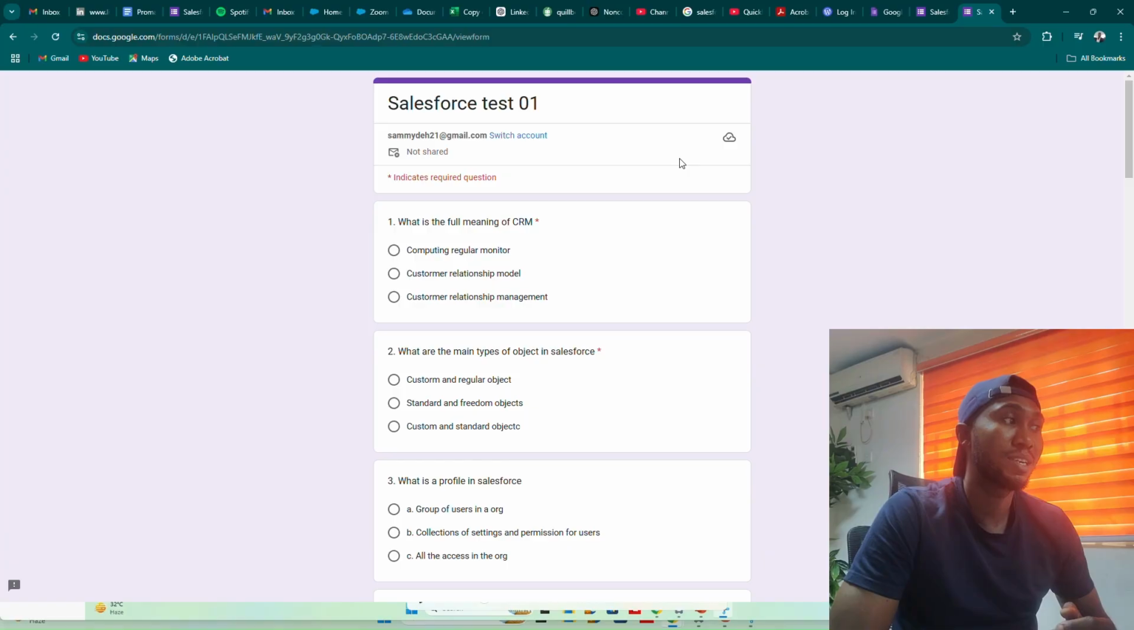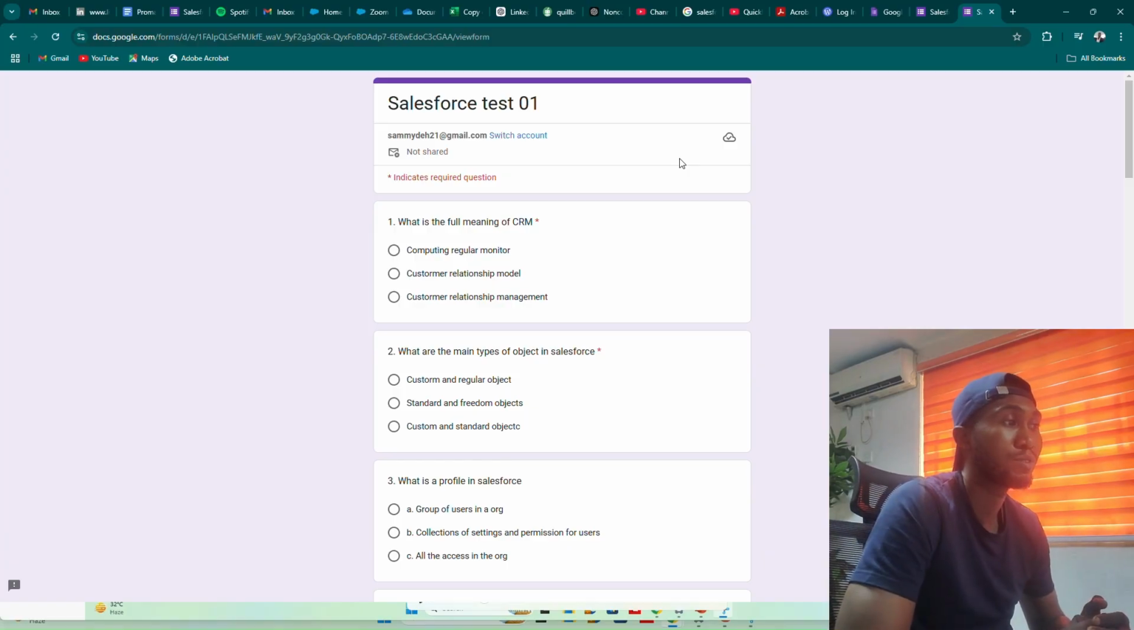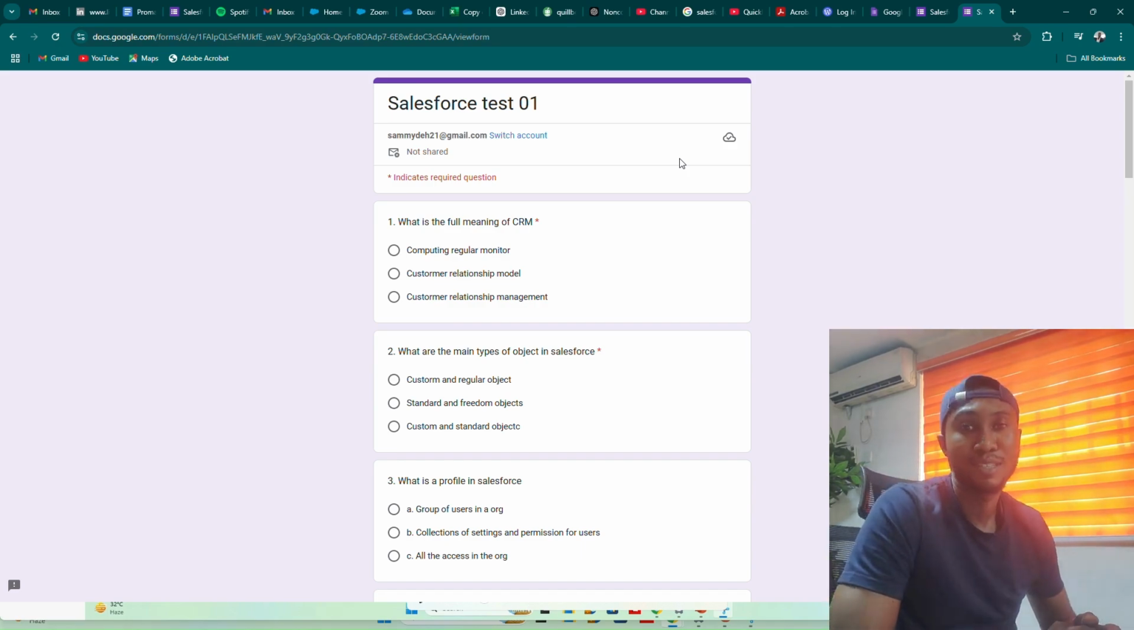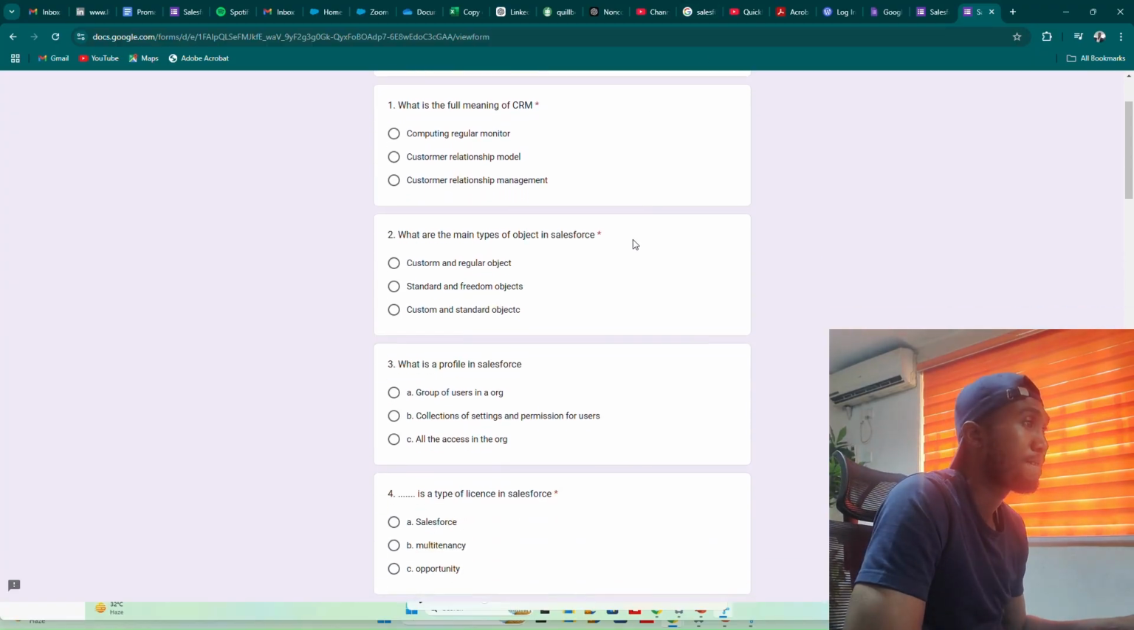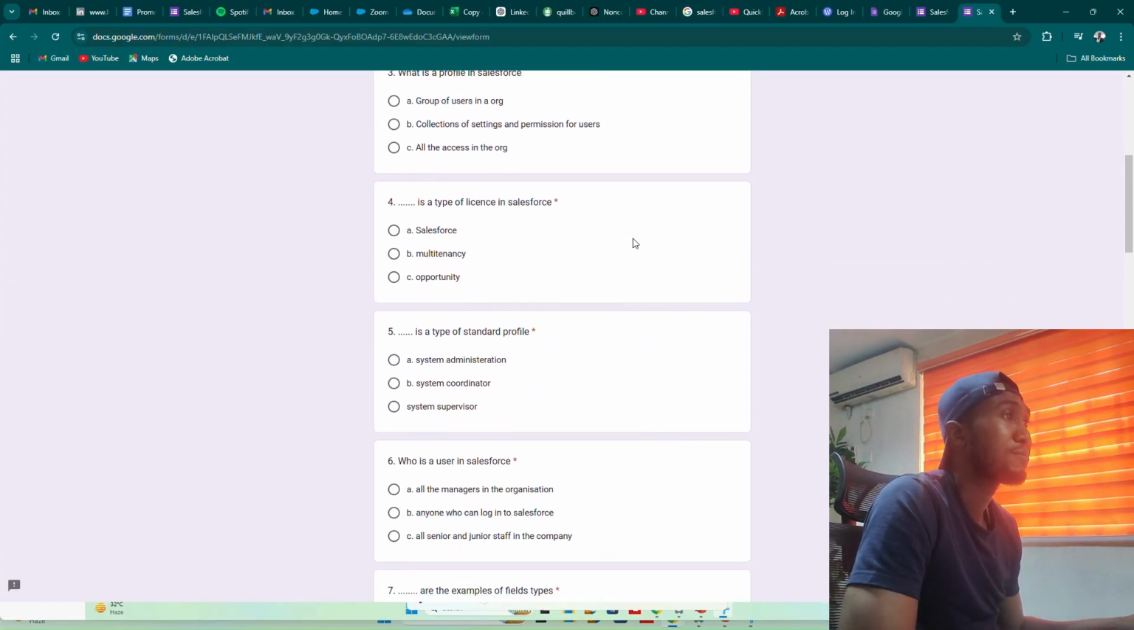Number 3, what is a profile in Salesforce? Option A, group of users in the org. B, collection of settings and permissions for users. C, all the assets in the org. That will be B, collection of settings and permissions for users. Okay, all right.